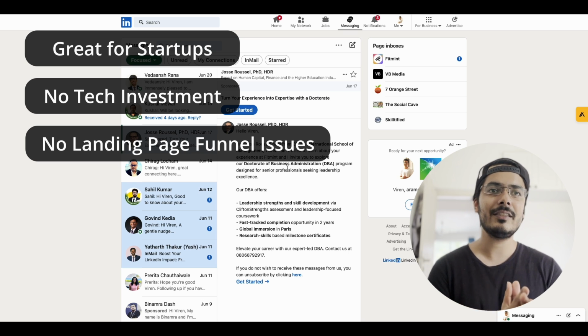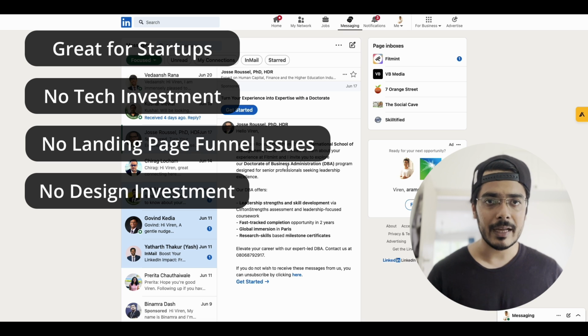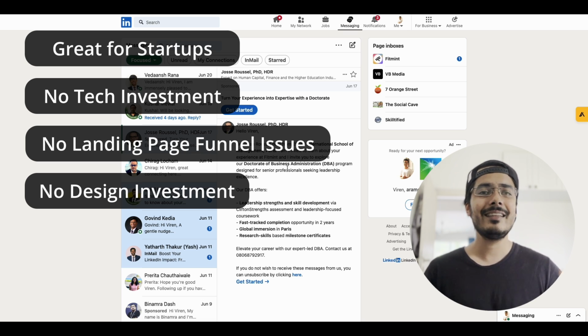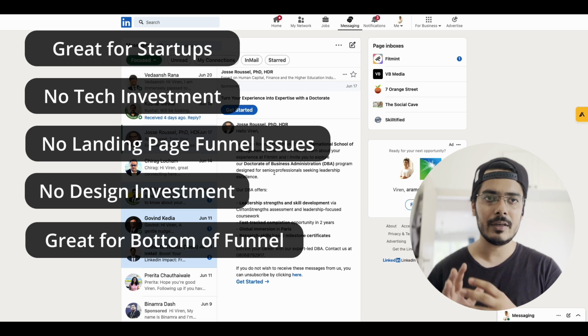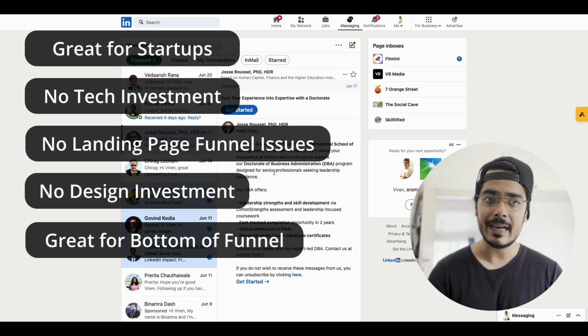Another great thing about messaging ads is that graphics are not important. It'll be great if you could have one, but for example, if you're in a team where you do not have a graphic designer, there's no need to worry. You can just go ahead and create it. Like this particular ad has no images whatsoever in it. This type of ad is typically great for bottom of funnel. So if you're trying to generate leads right at the bottom of the funnel, and you're not worrying about creating awareness and doing branding campaigns, then this kind of ad works great for you.